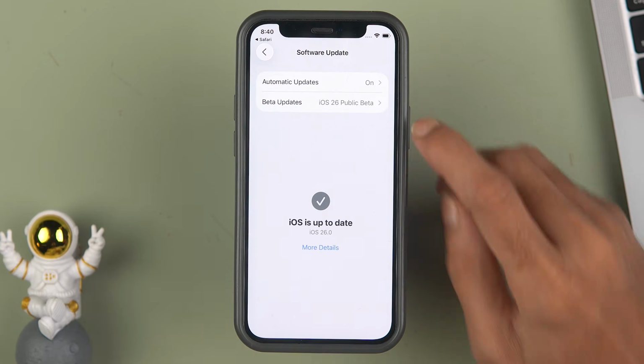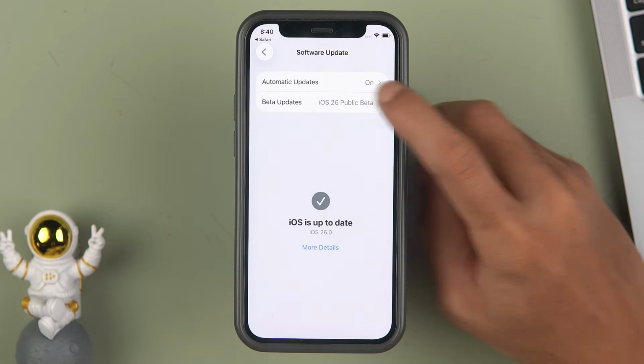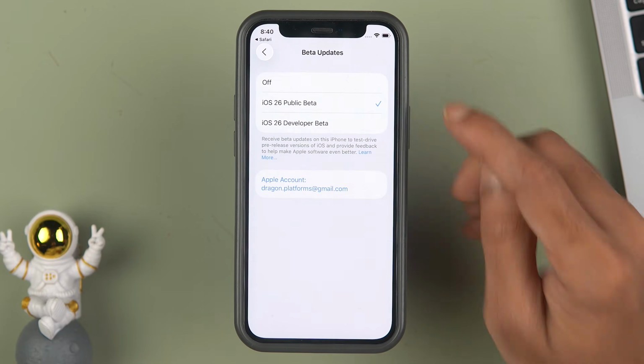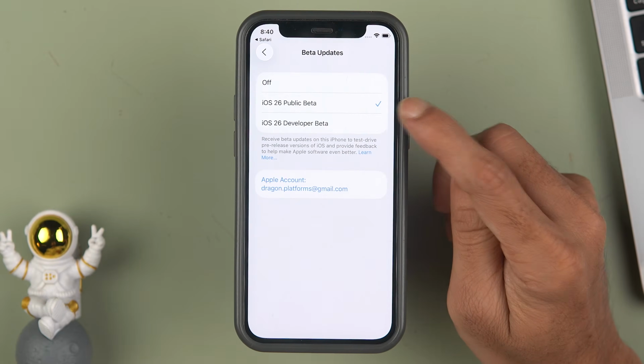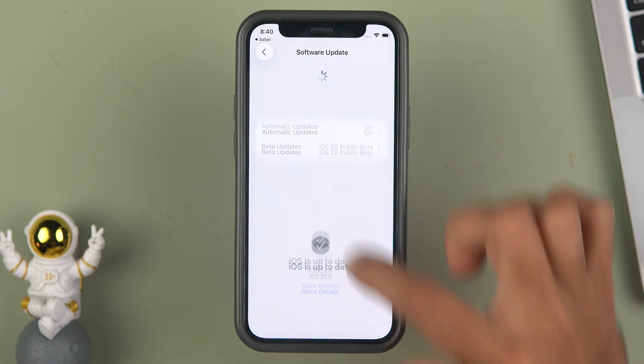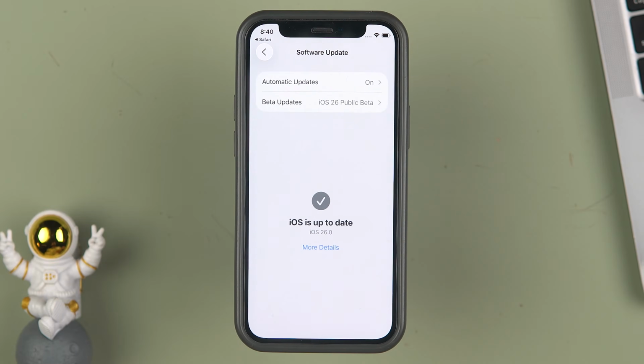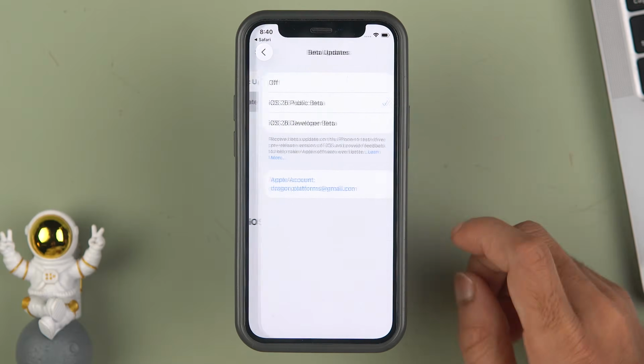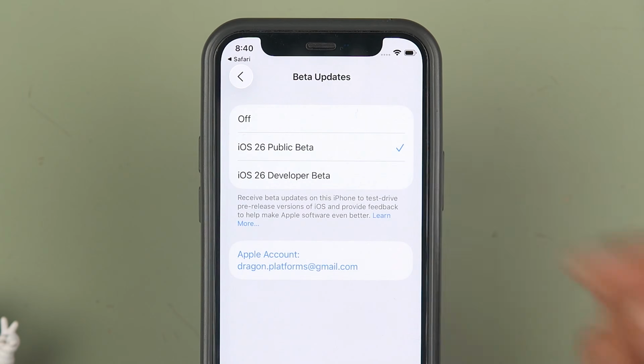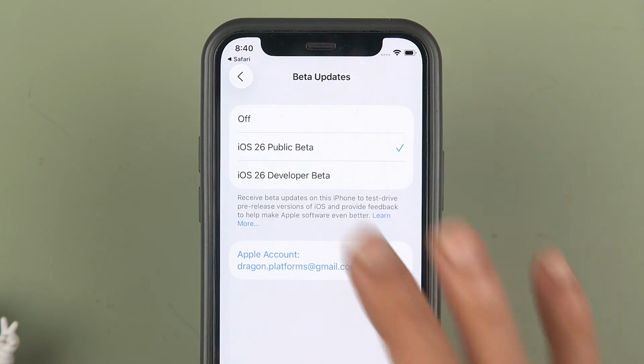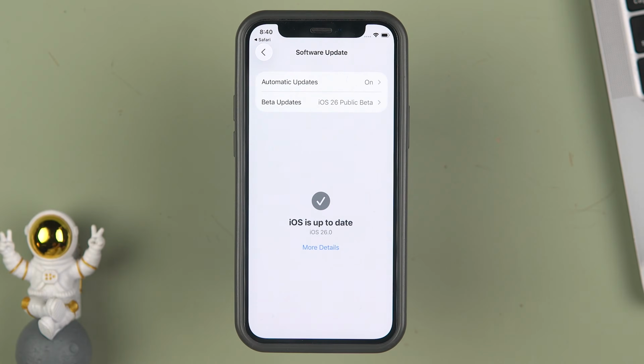Now, as I told you, I have already installed iOS 26 public beta, but in your case, if you don't find iOS 26 public beta option over here, just simply go back, refresh this page, and then if you go to beta updates, you will find iOS 26 public beta over here. If not, then restart your phone and then the problem will be solved.